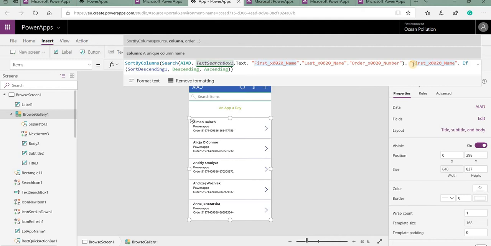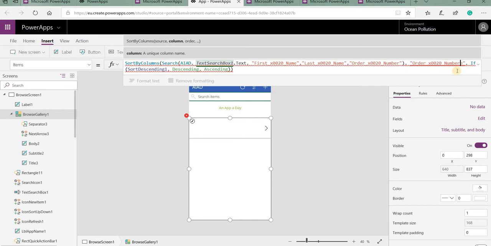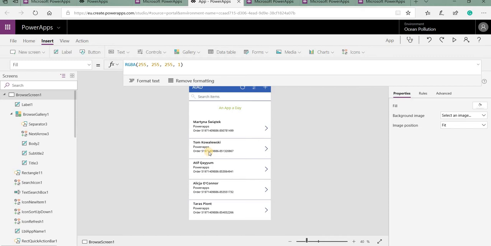I can take up the order, and I can take the simple number. So if I take it and run it, you can see that the scenario has completely changed, and it is now sorting by the order number. Same thing, if I want to check it by the order type, you can go for the order type. So this is the beauty part of it.